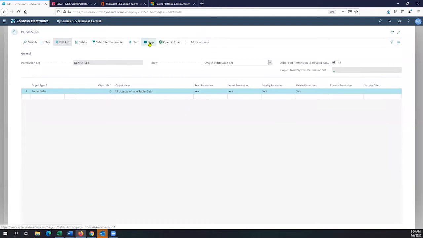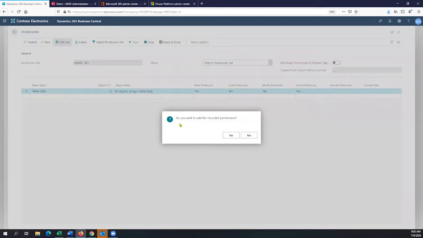And here, I'm just going to stop. So this is going to ask me, do you want to add the recorded permissions? And I'm going to click on yes.